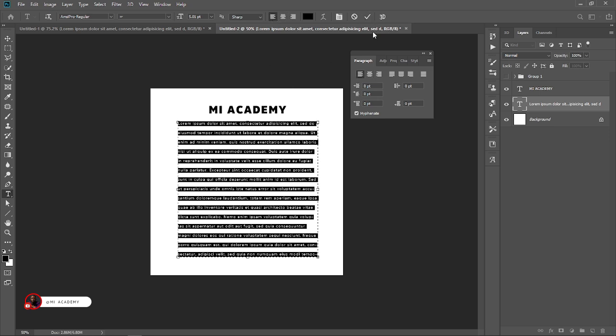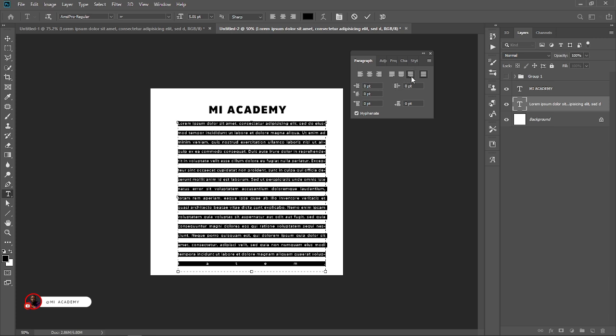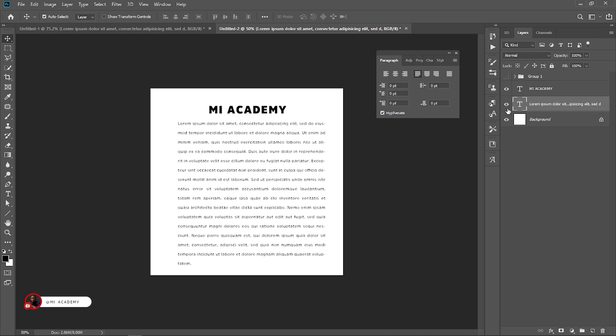So also we have justify here. We have justify and make the last one at the left. We have justify last centered, and we have justify last at the right, and we also have justify all. So this is when you're using justify. So this is your paragraph panel. This is what you can do with your paragraph panel. It's the basics you can do with your paragraph panel.